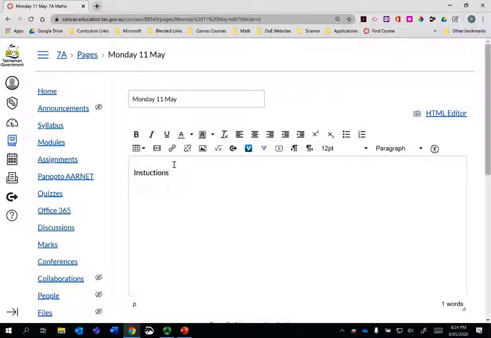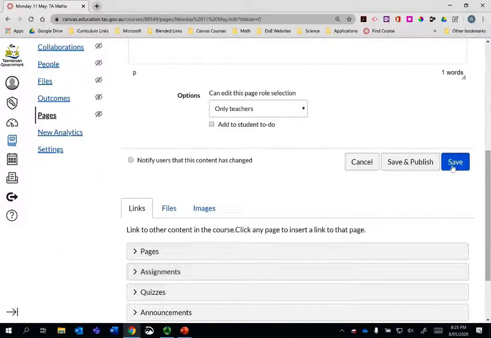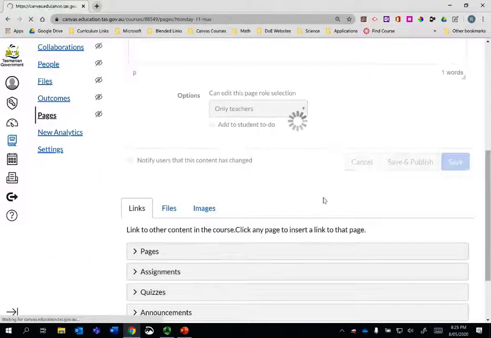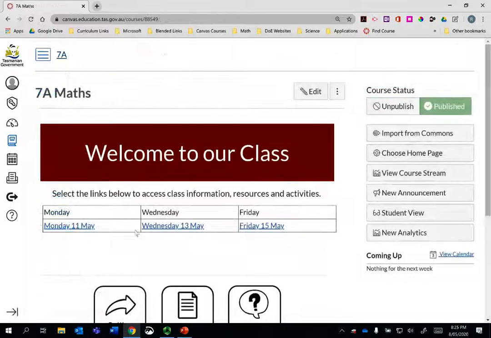I would like to include my learning intentions, the lesson outline, and also a call to action that I'd like the students to do. Once I've entered my instructions, I'm going to scroll down and click Save and Publish to ensure that students can access. On my homepage, I now have links to Monday, Wednesday, and Friday. However, I haven't published Wednesday or Friday yet because those lessons are yet to be undertaken. Students will only be able to see the Monday lesson that I've published. This is a way of controlling how students will access the work and when.